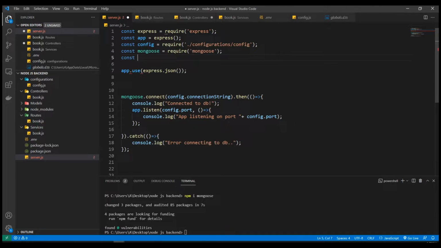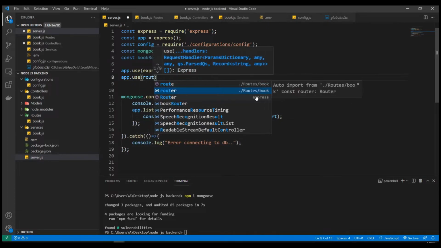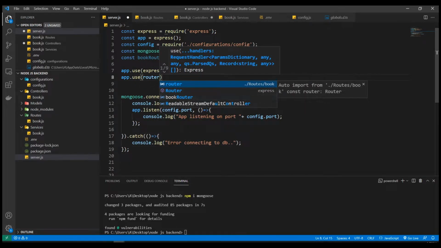So here I'm going to say const book router equal require. Let's give it the path dot slash routes slash book. And now let's add this middleware, so app dot use route book router.